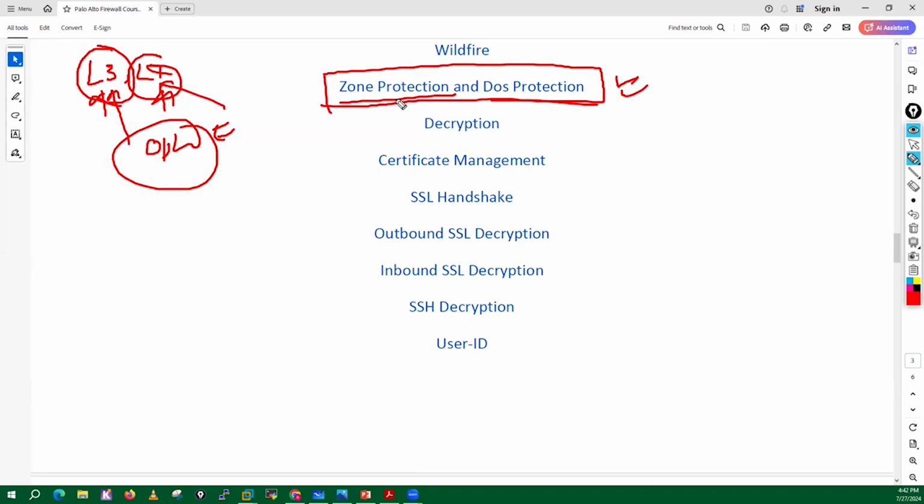And I will show you, if we have zone protection enabled, then how we are getting the protection. And if we are not having zone protection enabled there, then how the Palo Alto Firewall is reacting there, right? So we will discuss all these things in your zone protection and DoS protection session.